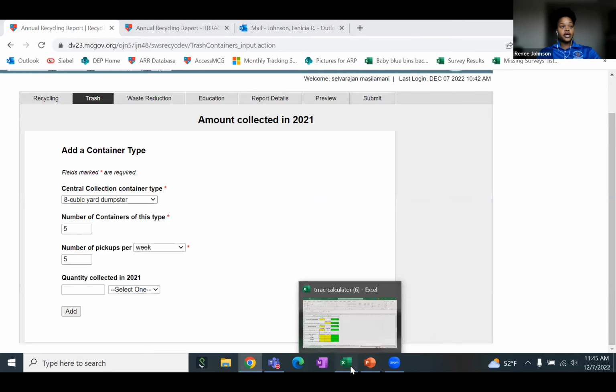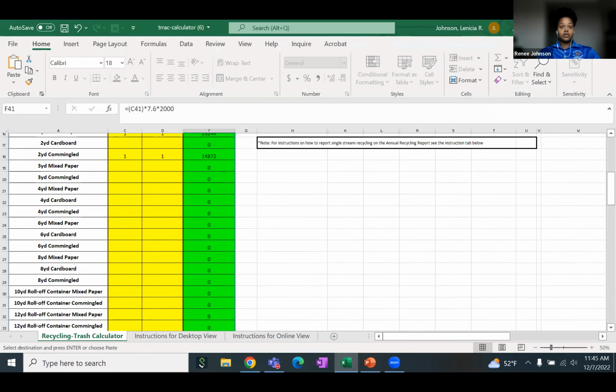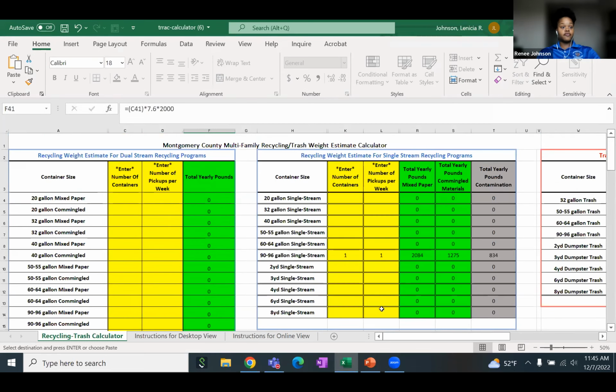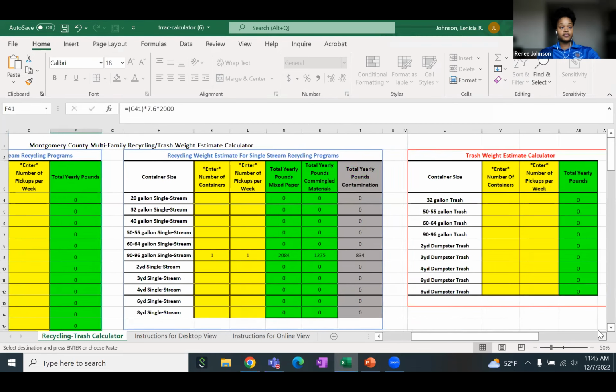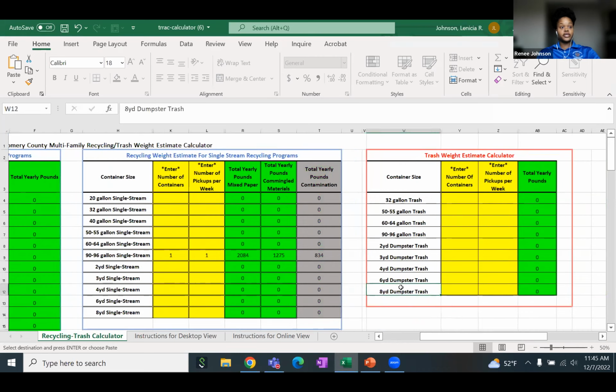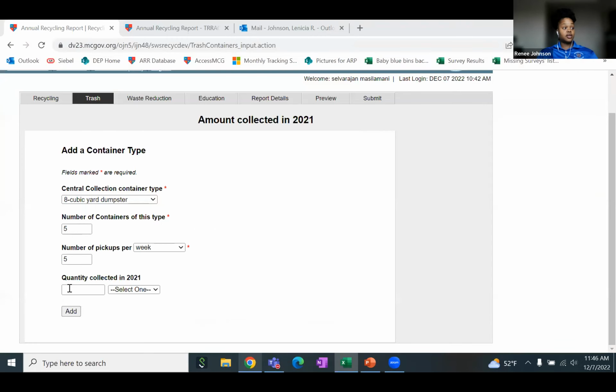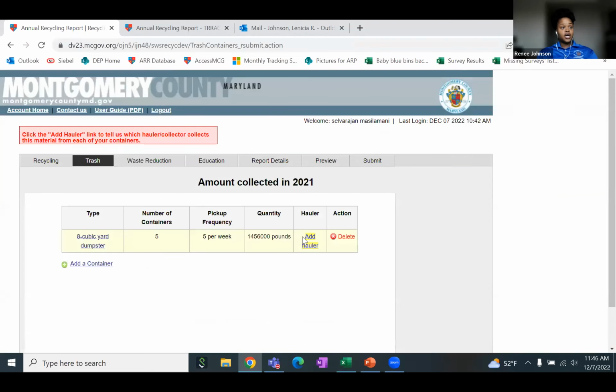You can come over to our calculator. And trash is going to be on the far right. So you want to come down here, select 8 cubic yard dumpster. We're going to put that we have 5 containers 5 times a week, and this is the number that's generated. And then you can paste that directly into the report system and then add it. I will put the hauler really quickly.